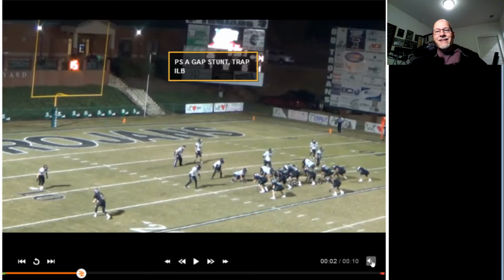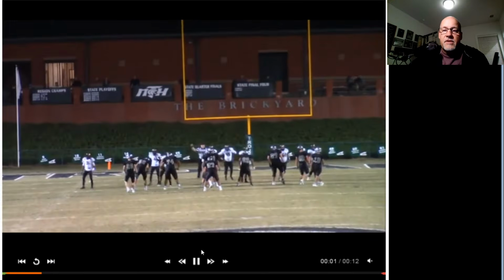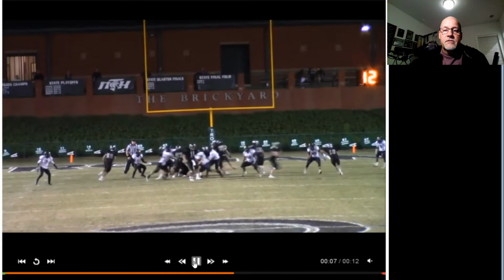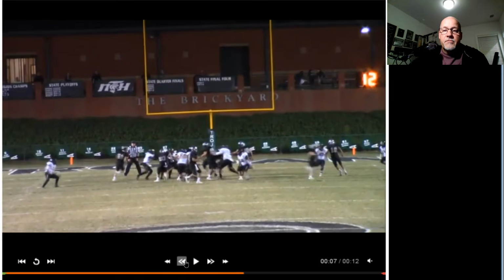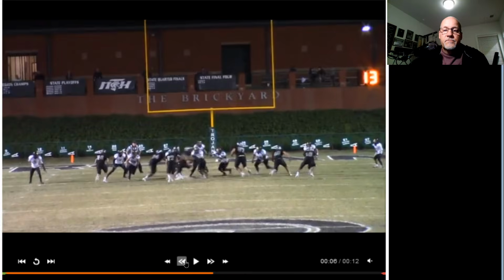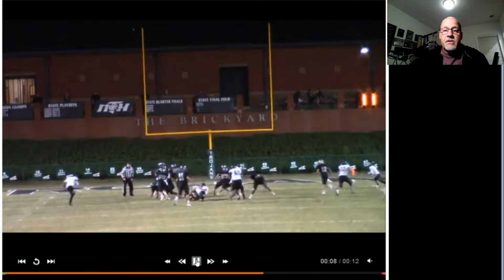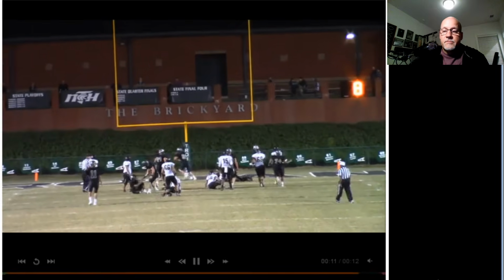Now we've got a play side A-gap stunt. So the linebacker is coming up and he's blitzing the play side A-gap. And for us, that becomes the guy we're going to trap. So let's see if I can get a good look from the end zone. All right, what we should get is a stunt right here. And you can see us trap him. And the reason being is because he becomes the first guy, and so we can't let him go. We end up trapping him. It's a big play for us on offense. So it's just some things that you have to be able to teach your kids to understand.